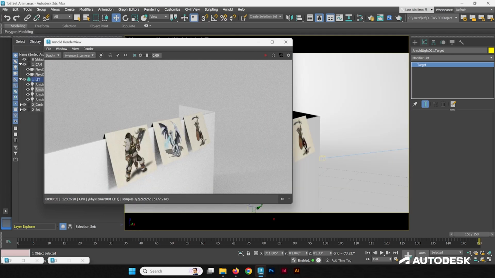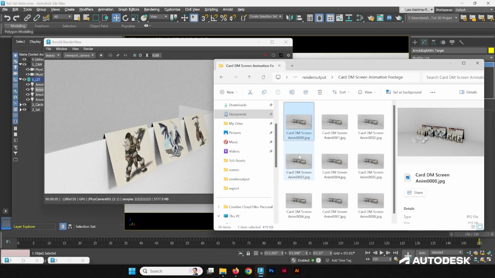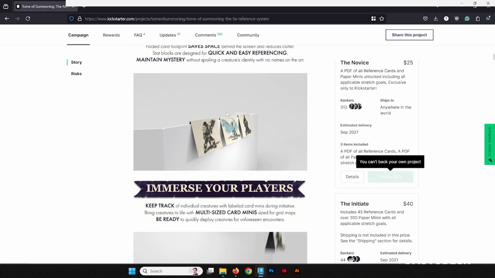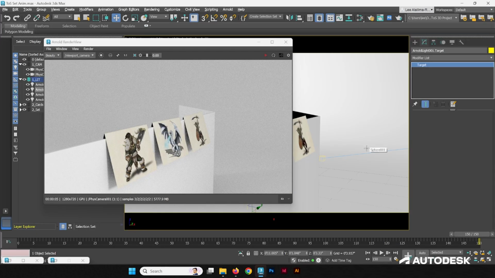So now that our renders have completed, we can take a look at our footage. Now we have a sequence of every single render that we've made, and we can string them all together and create our video. And that video should end up looking like what we made here. Now that's how you render out products for visualization in 3ds Max, which was crucial for Tome of Summoning and our Kickstarter project. And with that, thank you for watching.